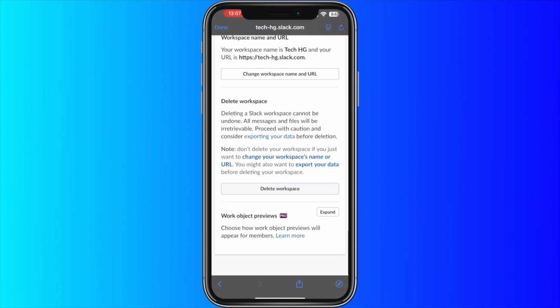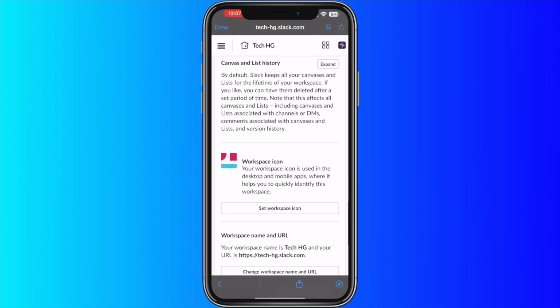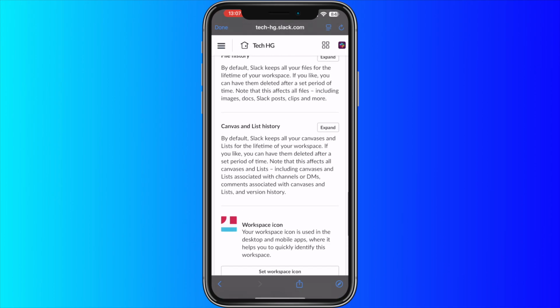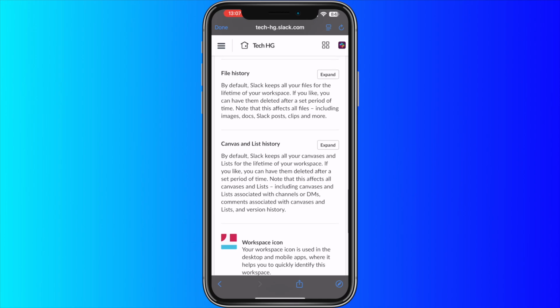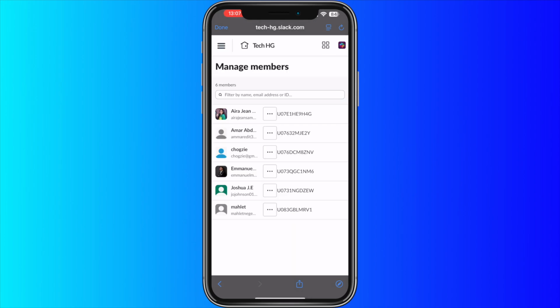So once you're on here, you want to click on the top left corner with the burger icon and go over to manage members here. Right, so once you're on here, you can see all of the members you have on your workspace. So in order to delete them, you just want to click on the three dot icon here.